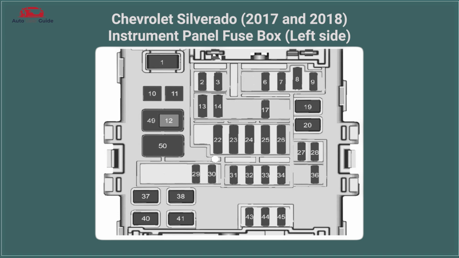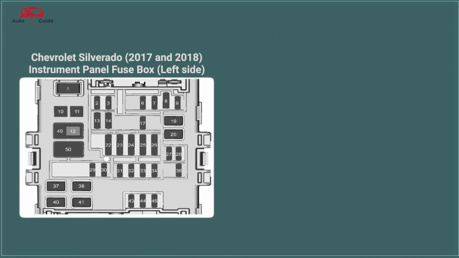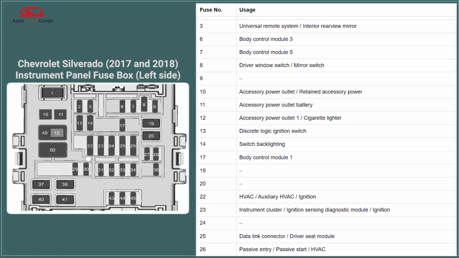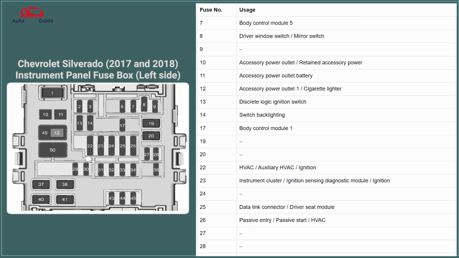The left side instrument panel fuse box in the 2017 and 2018 Chevrolet Silverado manages driver-side systems like power windows, mirrors, door locks, lighting, and various control modules.